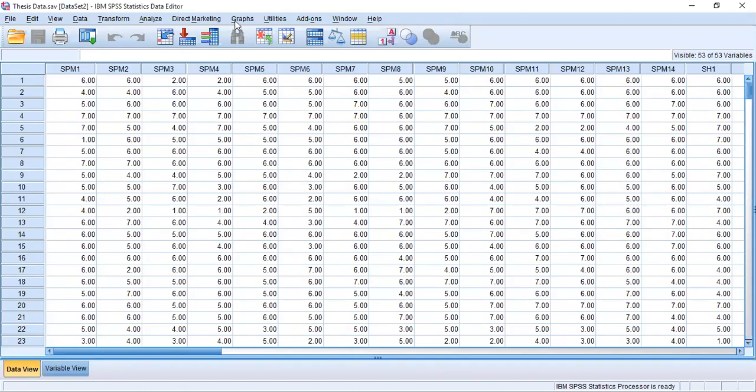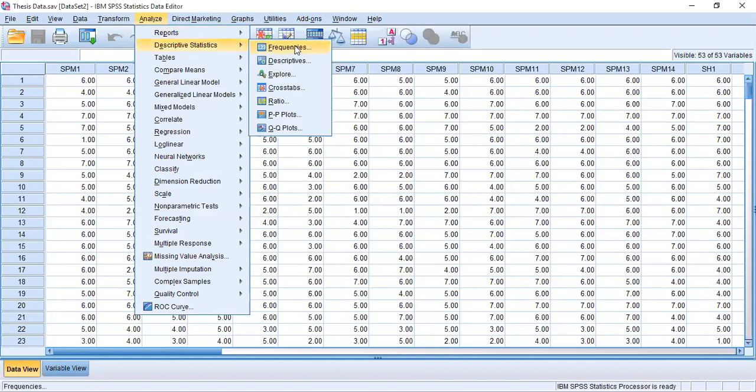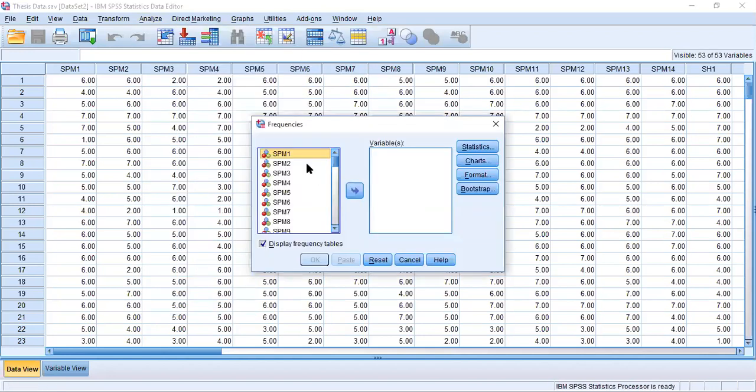So first of all, we enter the data. Here I have a 323 sample size. So first of all, how can we see whether there is any missing value or not? For example, go to Analyze, Descriptive Statistics, Frequencies and select any one construct of any one variable. So just click on it.